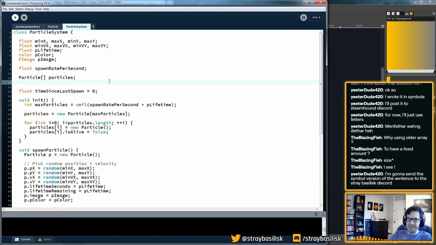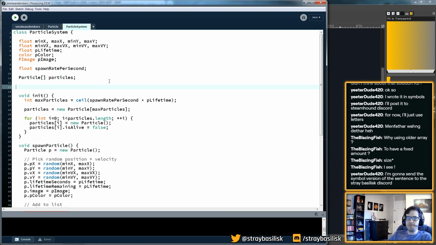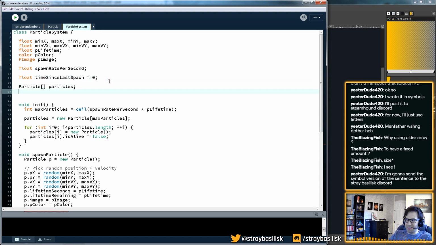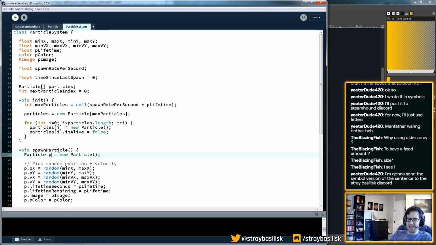One other thing we're going to need is a kind of pointer or index to what's the next particle we're going to spawn. So this is going to start at 0, right? The first particle we spawn is going to be the 0th, or particle 0, or the first particle in the array.